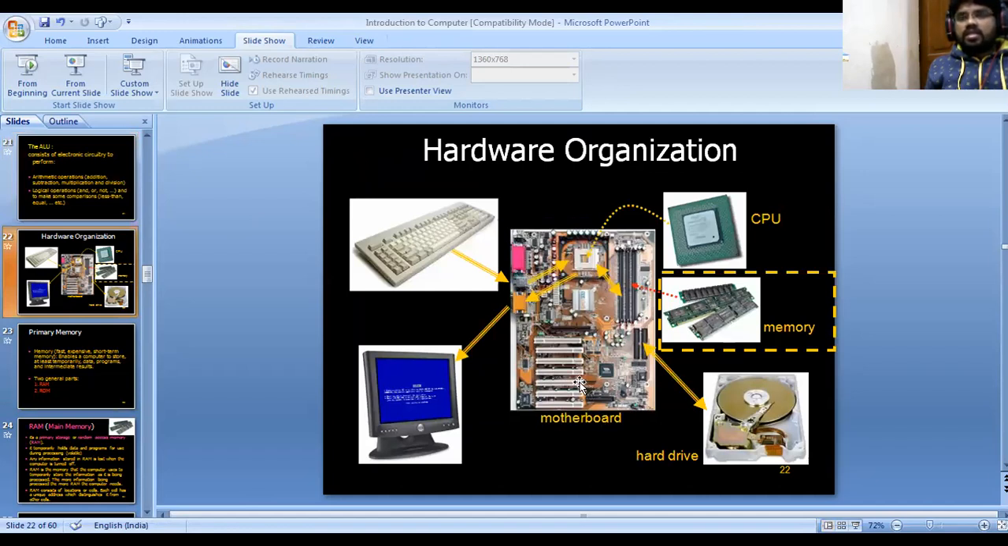As I discussed earlier, this is called a motherboard. From the input device, such as the keyboard, we can give input, which will be taken into account. Then it will go to the CPU. From the CPU, it will control all the signals to the monitor, the memory, and the drive.